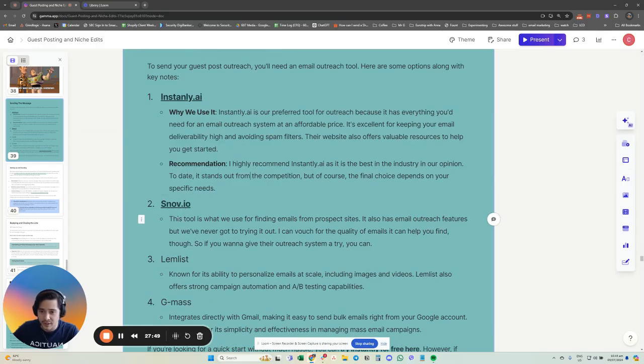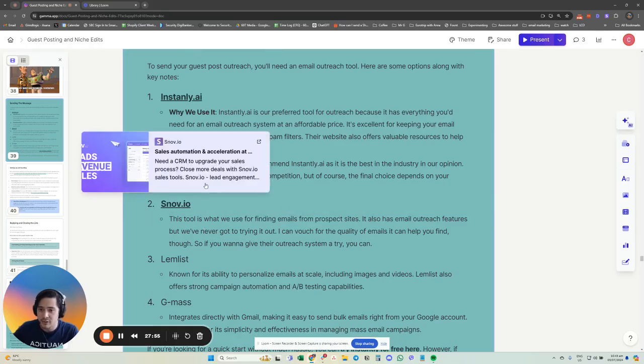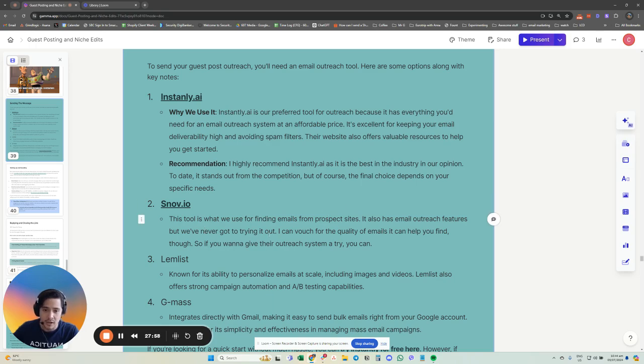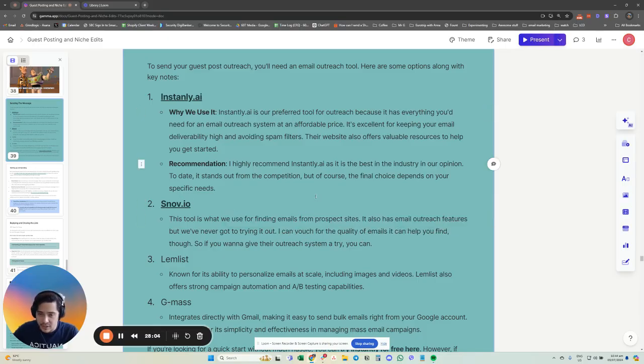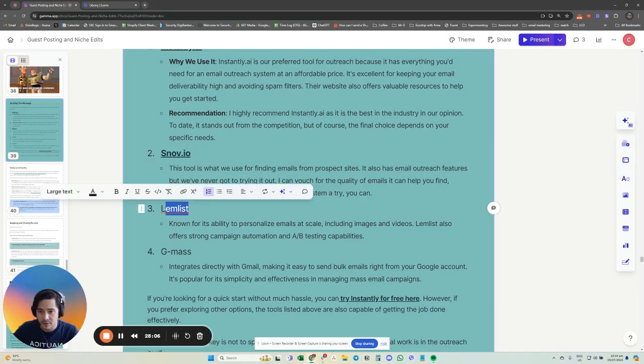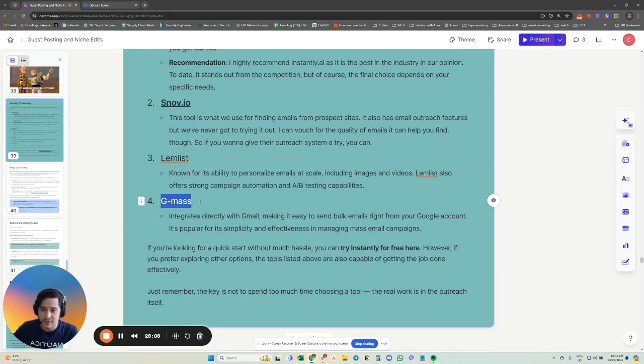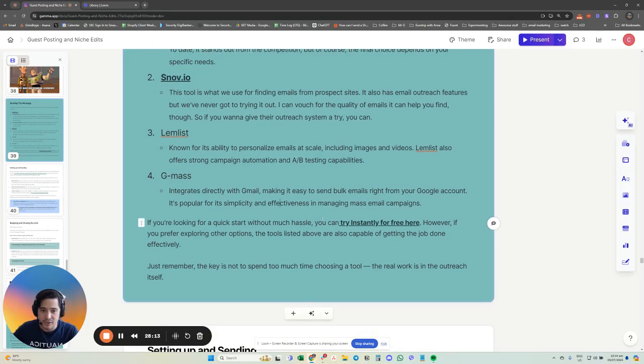Snov.io, which is a tool that we recommended for getting emails of prospects, also has an email outreach feature. I haven't tried it, but I can vouch for the quality of the emails it can help you find. So maybe that part of their tool is good too. That's another option. Lemlist is another option. I know some people use that, and GMass. Some people use GMass. If you're looking for a quick start, just use Instantly.